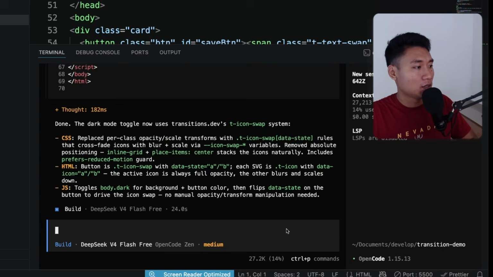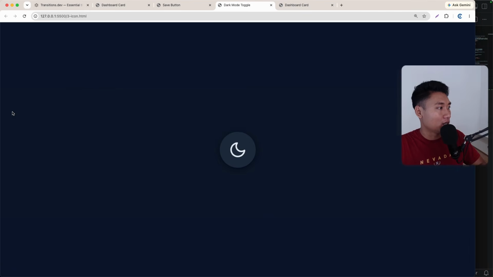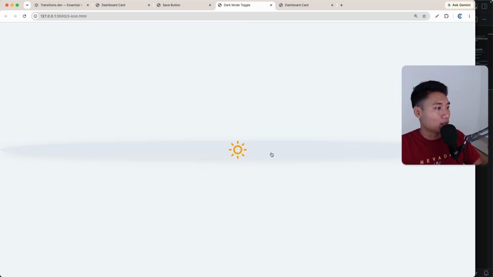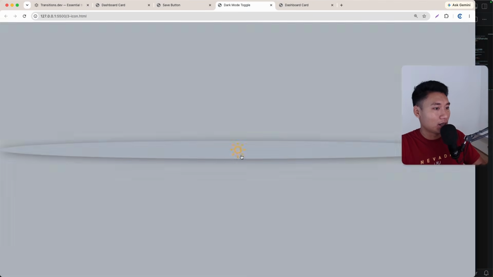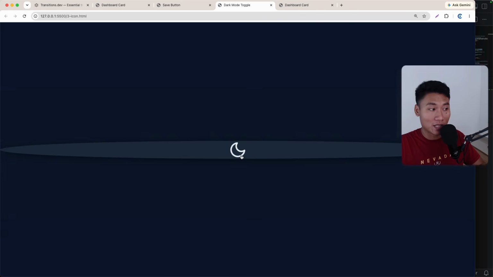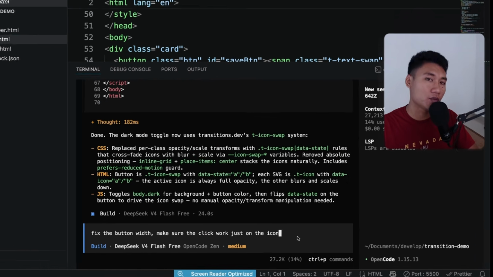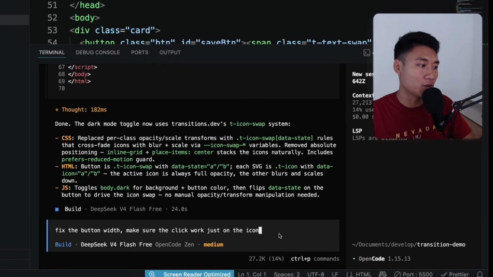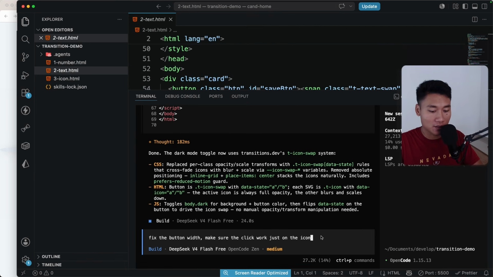So let's hit enter. All right, this is done. Let me go back here, then let's try to refresh. Then I'm gonna click that. And as you can see, there's something weird going on. The animation is really nice, right? But there is one thing that's weird in here. I'm not really sure. To fix that, this is my prompt: fix the button width. Make sure the click works just on the icon. That's it. So let's try to hit enter.